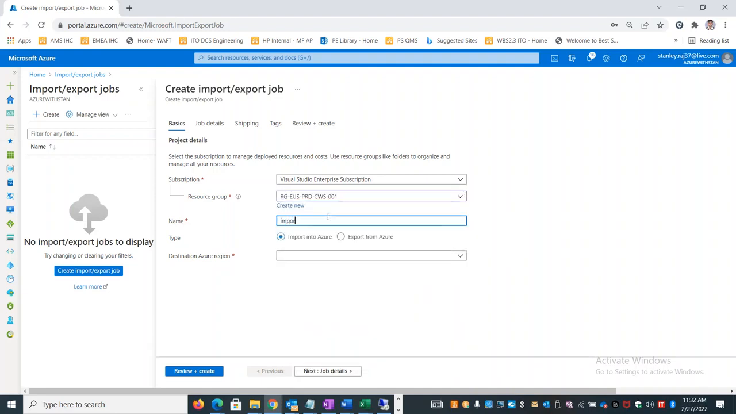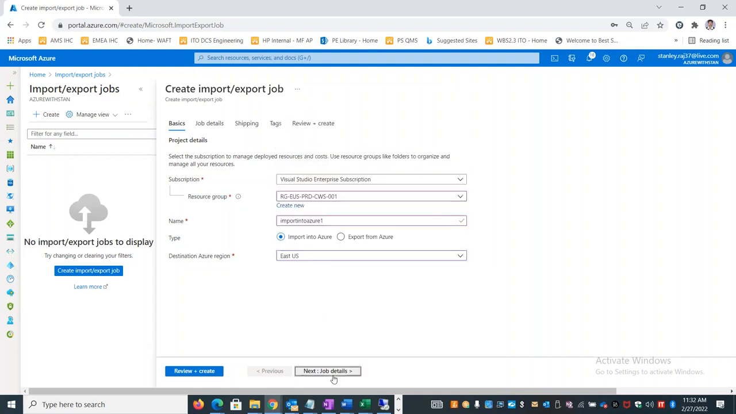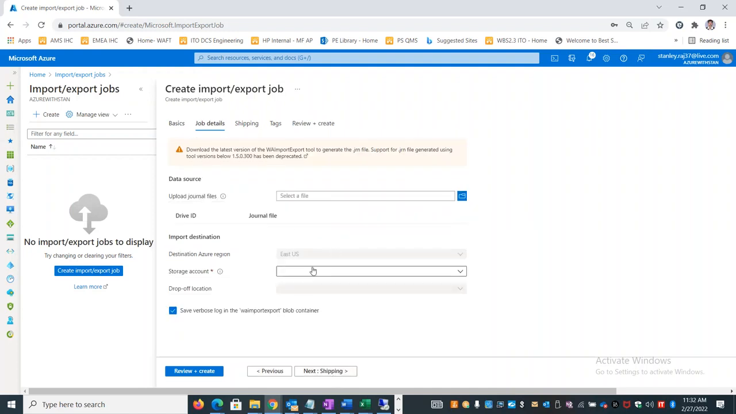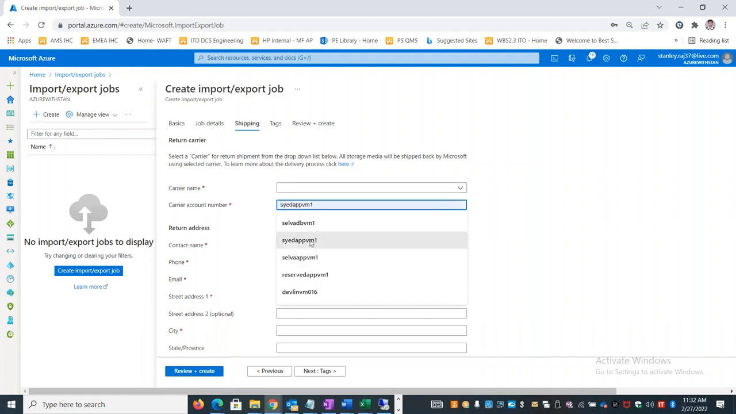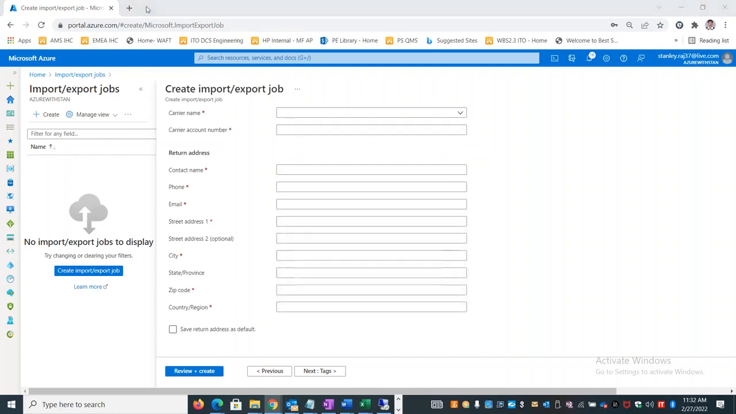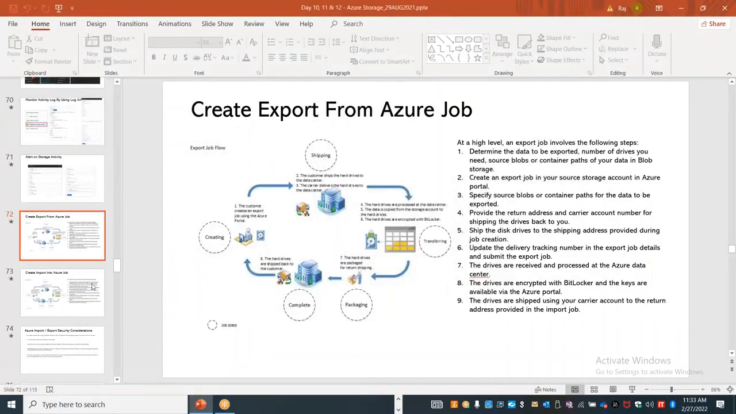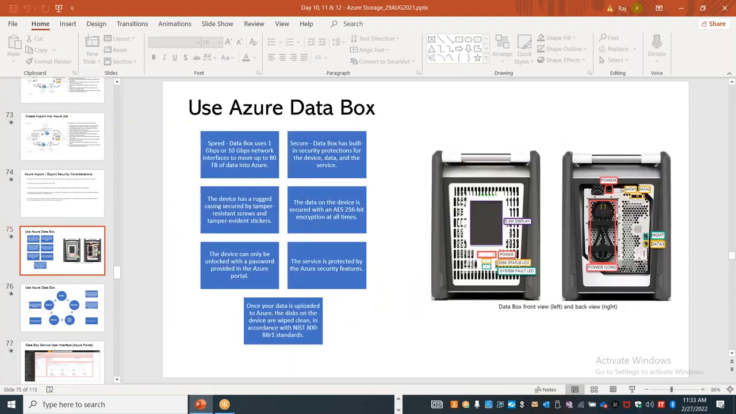I'm saying import into Azure. I can say this destination location, and it will ask for the carrier name, what kind of files, the shipping details, who is the carrier providing the support, and the account carrier contact name. So you fill in the different details, and they will send you the device to your location. For example, if you have ordered Azure Data Box, they will send the server hardware.